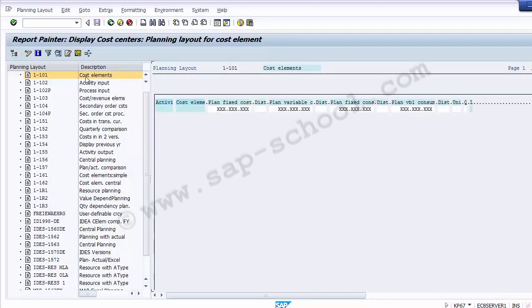So you can see over here, once you double click onto this cost element first part, it shows you the layout: activities, cost element, plan fixed value. This is the distribution key, then again planned value, then again distribution key, then plan value. So similarly you can create your own layout as well. Different layouts are there, or else you can do one thing, you can even copy this and create your own as well.